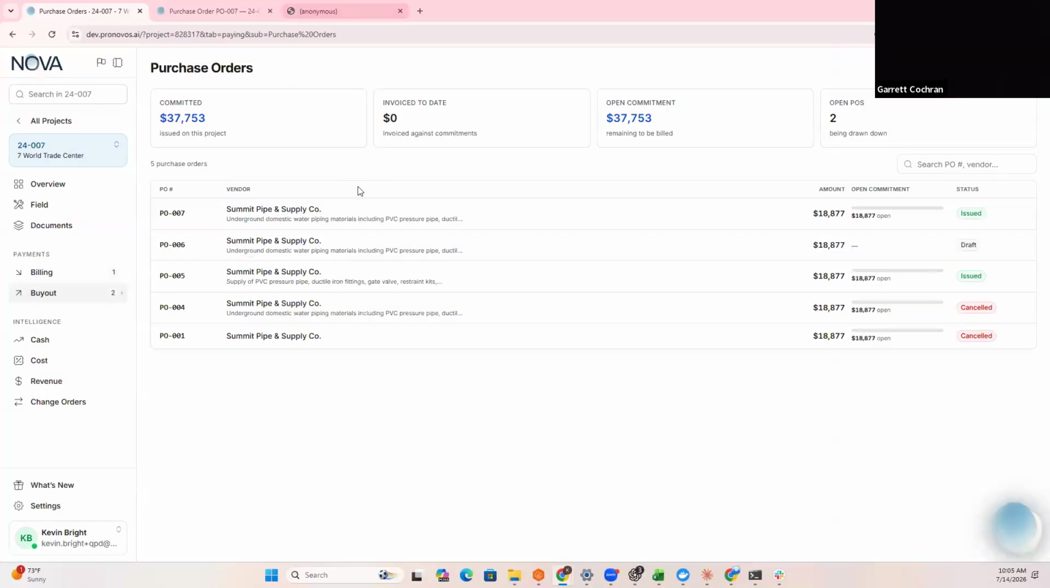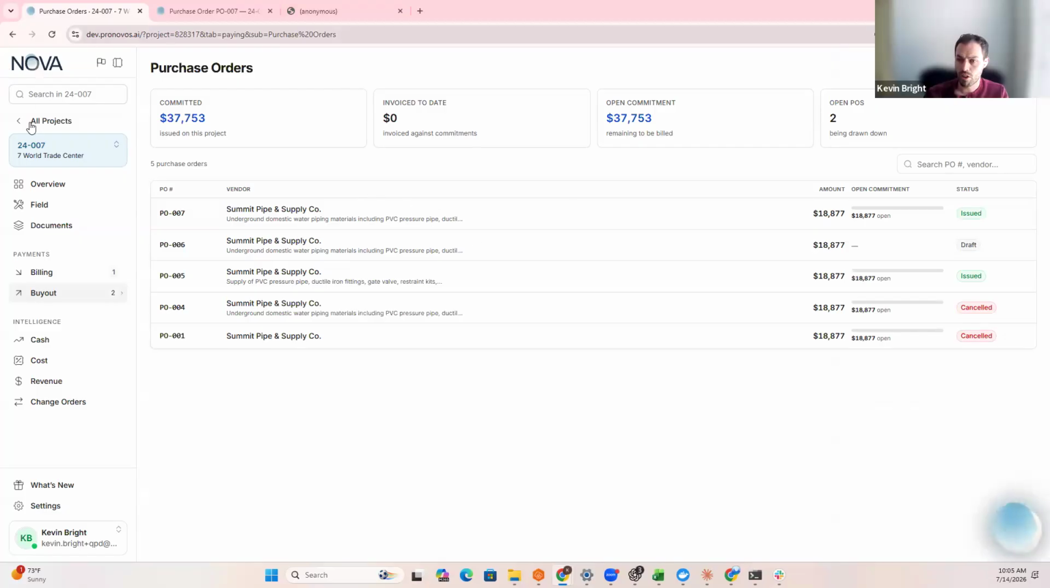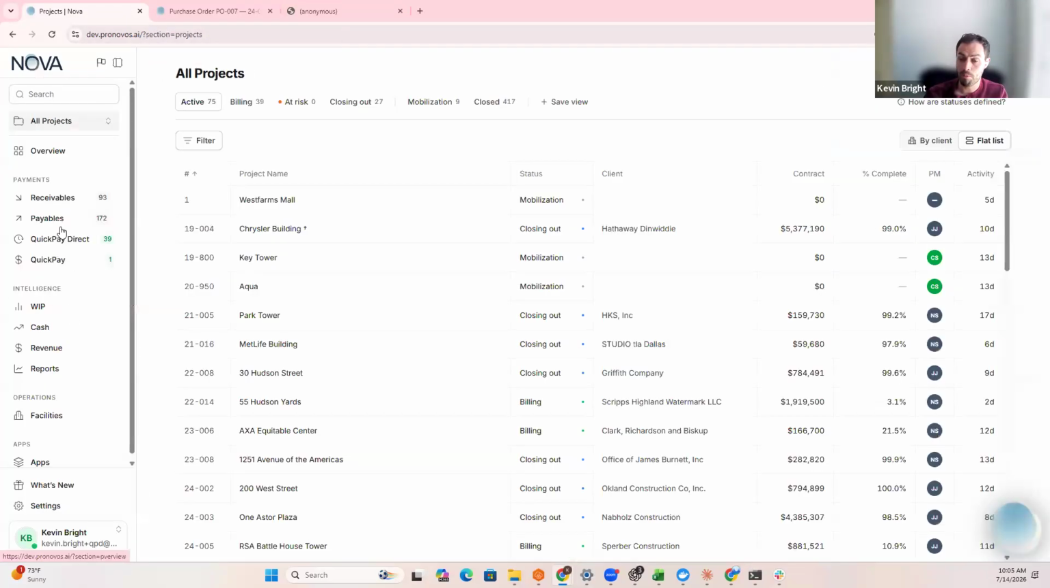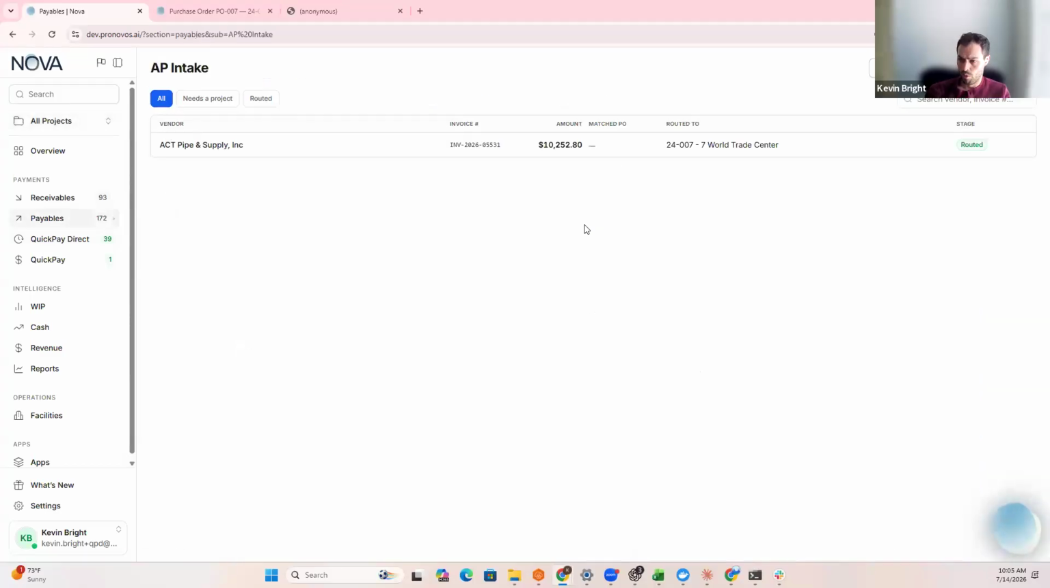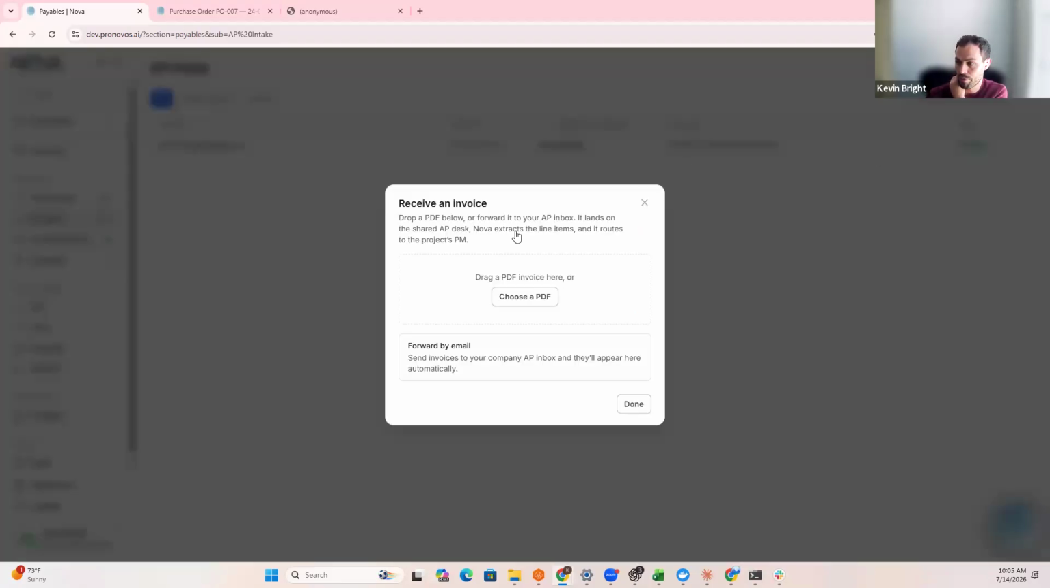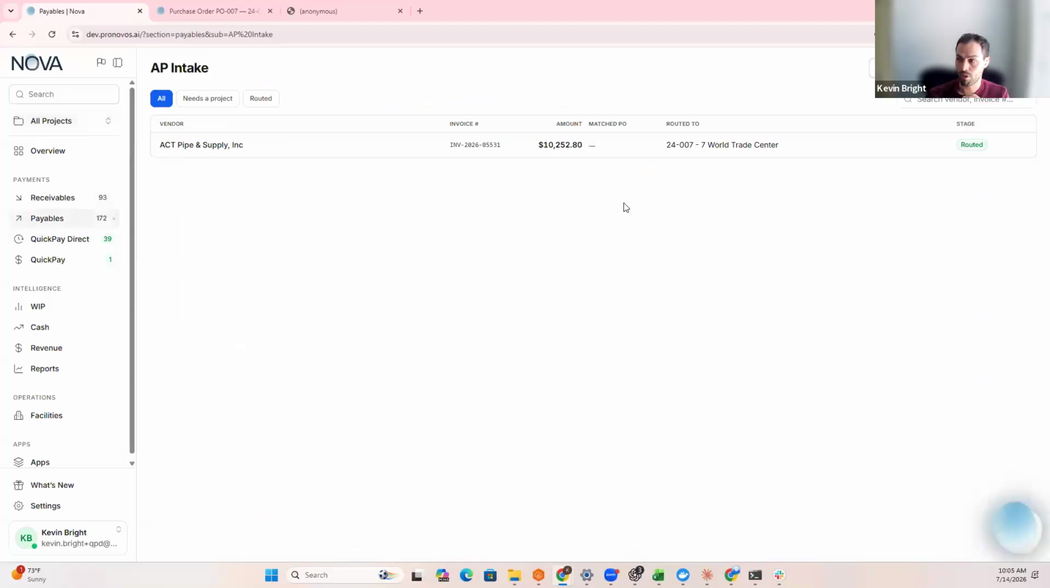So let's say 2 weeks later the invoice shows up. Who has to touch it? Yeah. So if I go to the company level, and if I go to payables and I look at the AP intake, what you can do here is once you've received an invoice, you can just click up here and then you can drag and drop the PDF in. Or you could set up kind of an automated email address where you could just forward it to that email address and it would automatically upload.